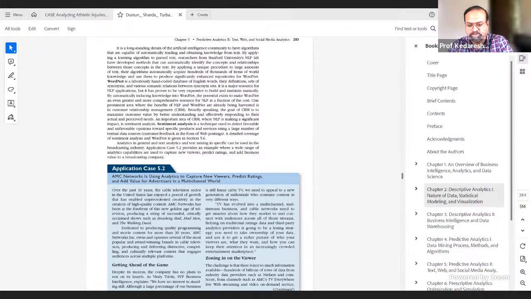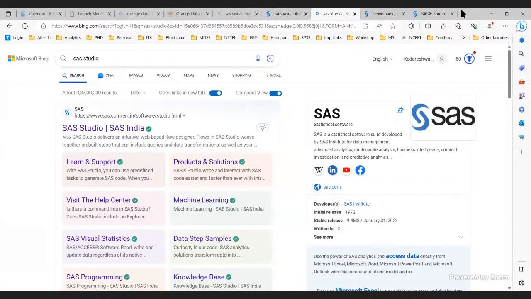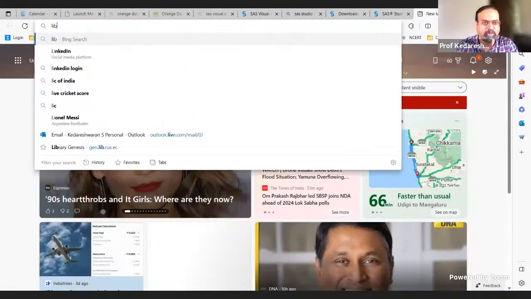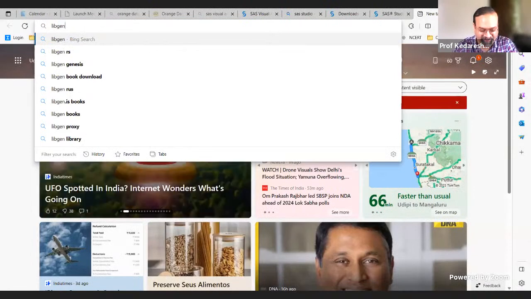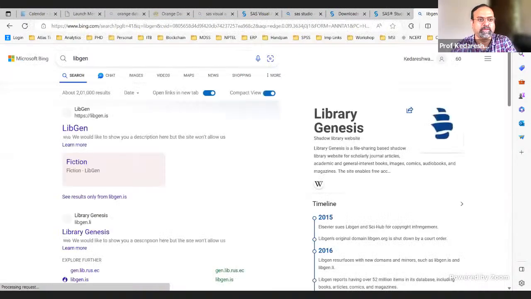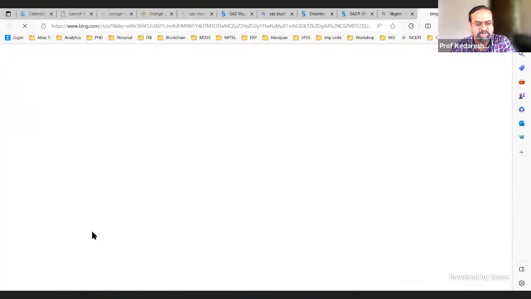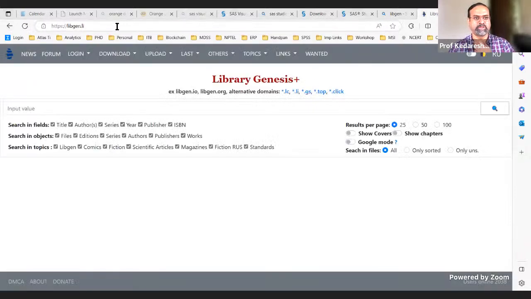You all are familiar with LibGen? No, Professor. Okay, so I will show you one site which is very important. The site is called LibGen. It's by the same people who created SkyHub. So libgen.is.